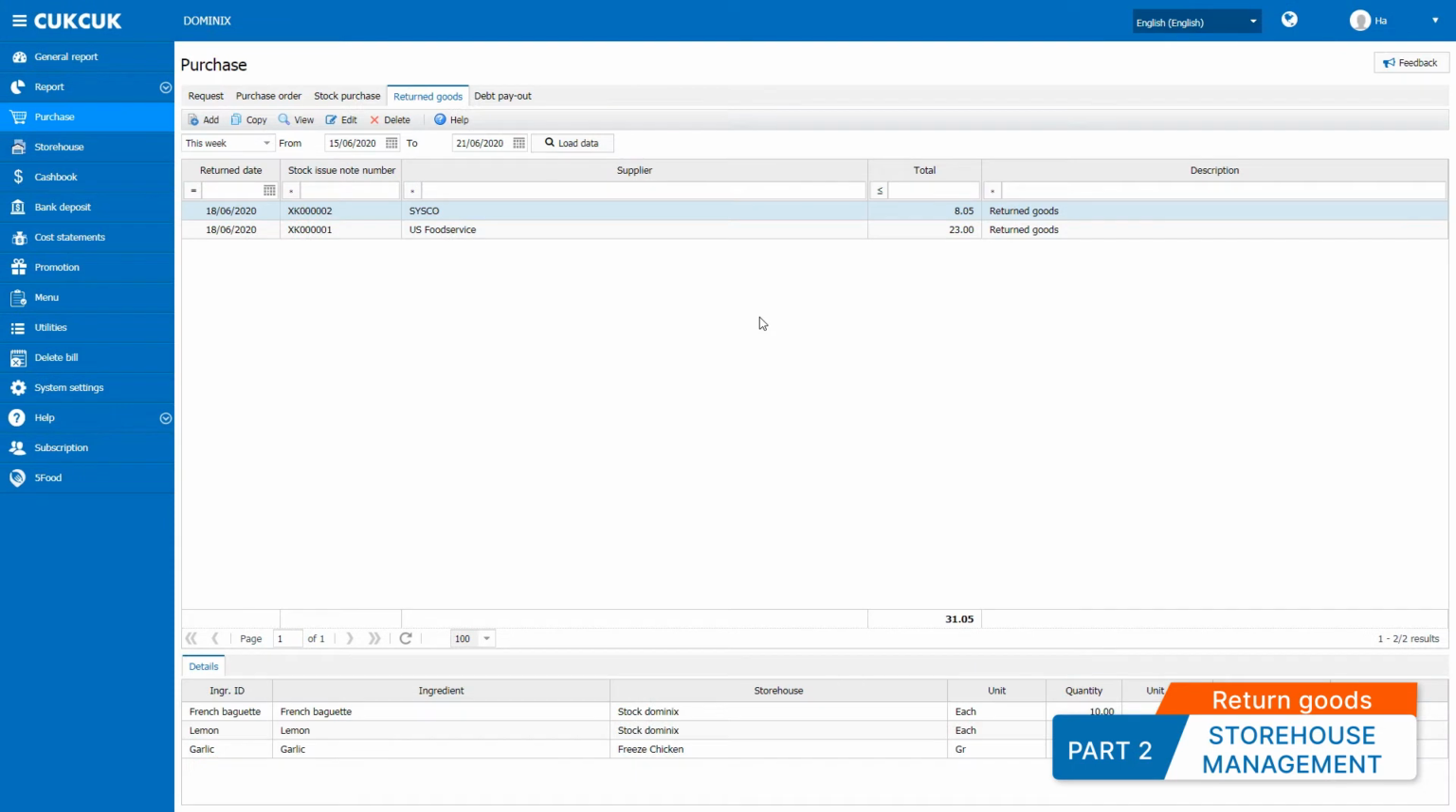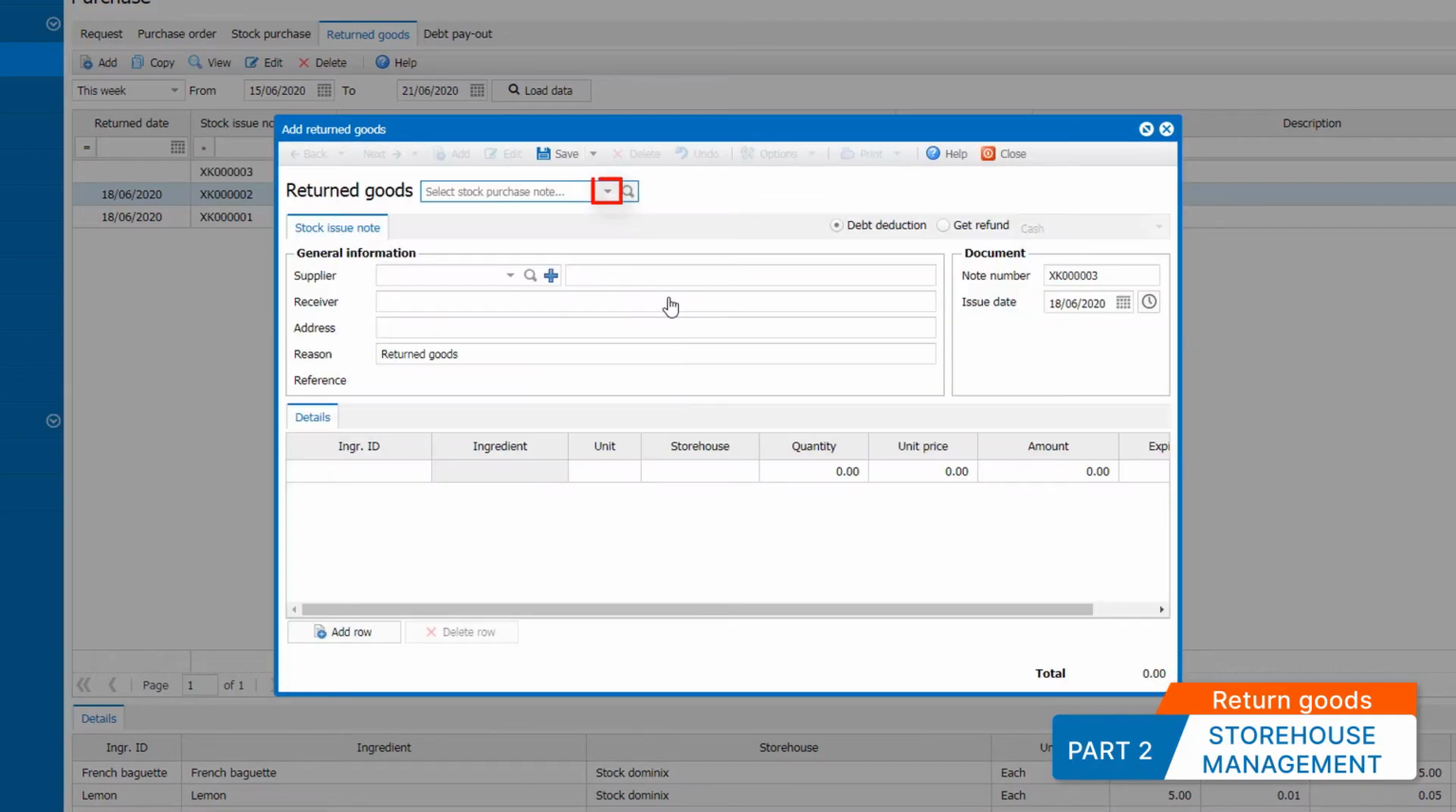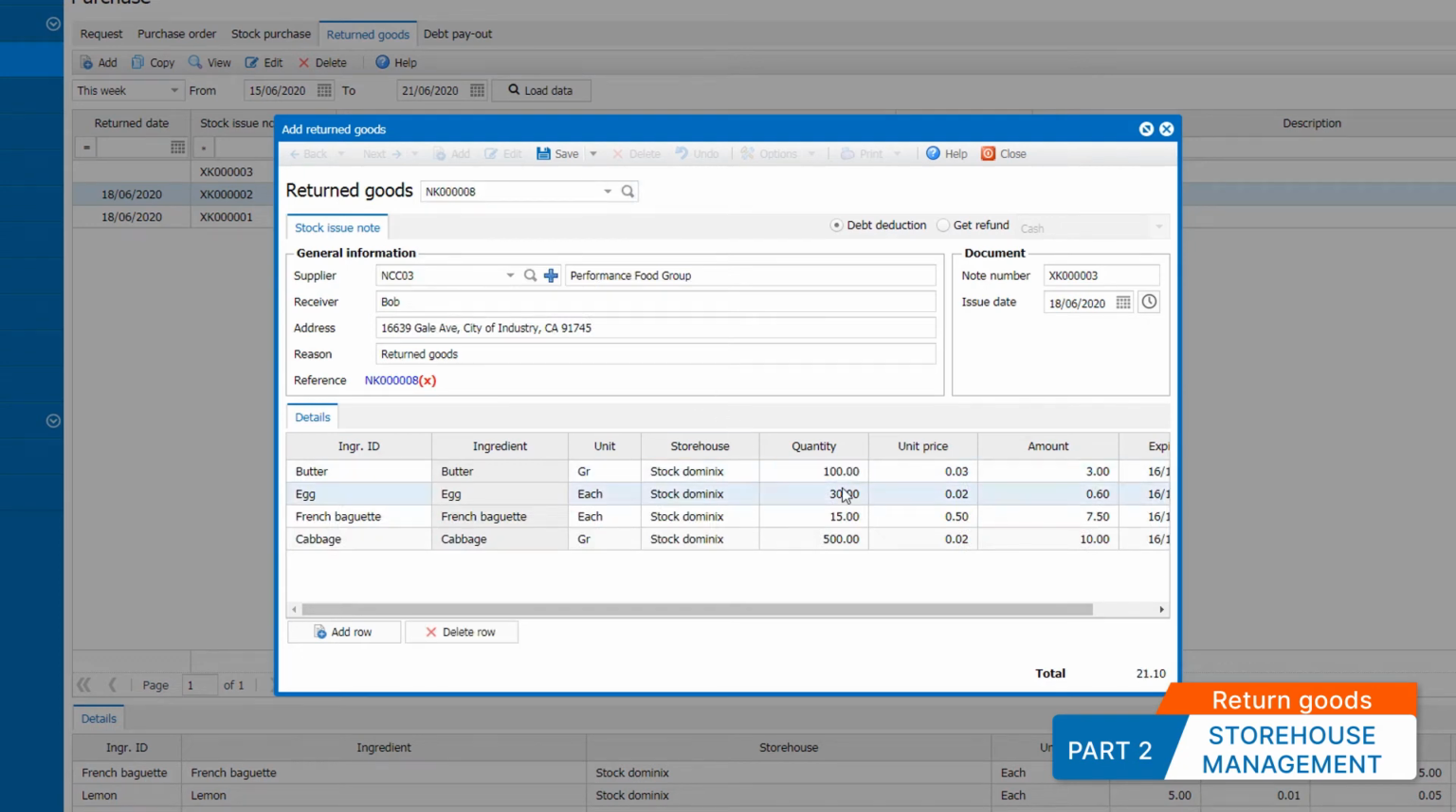Alternative 2. Create a stock return note from a stock receipt note according to stock receipt note. Select Add and click here to select a stock receipt note. Enter information and click Save.